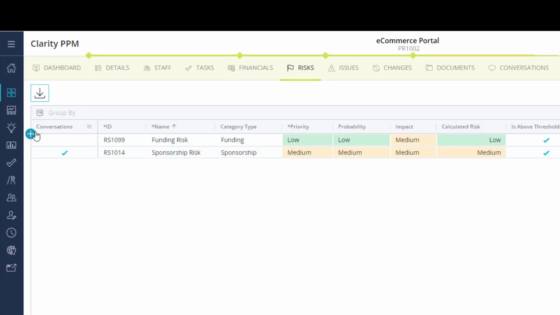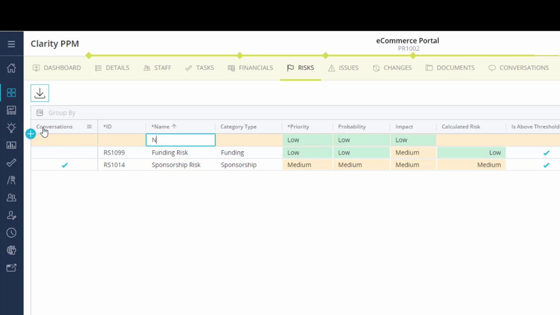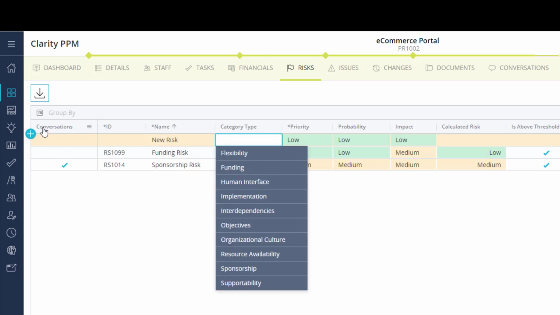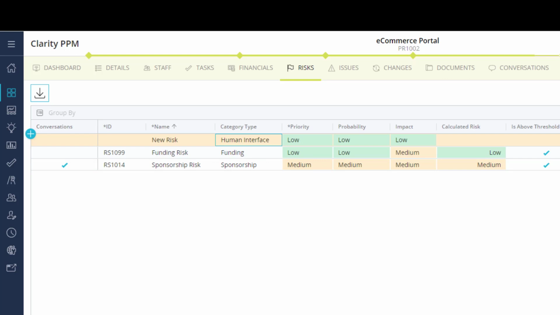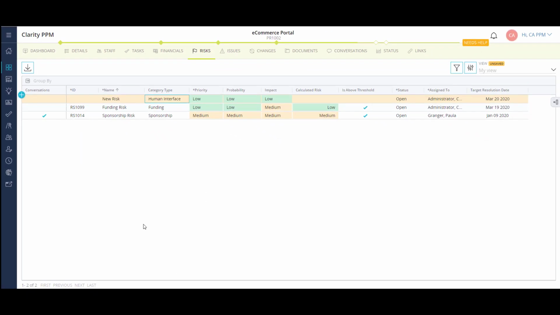To add a new risk, I can click on the plus icon and fill out the fields in the list or in the Details flyout. Risks will show up in a number of dashboards and reports to keep track of on a single project and throughout the organization. Now let's look at the project issues.